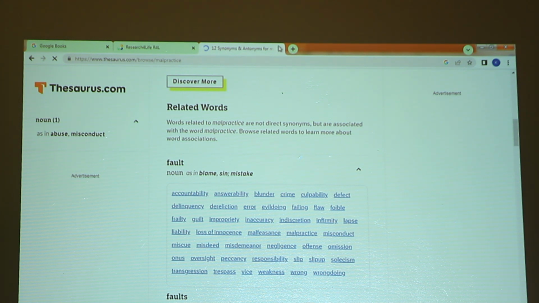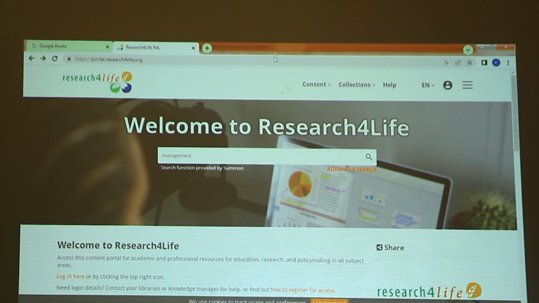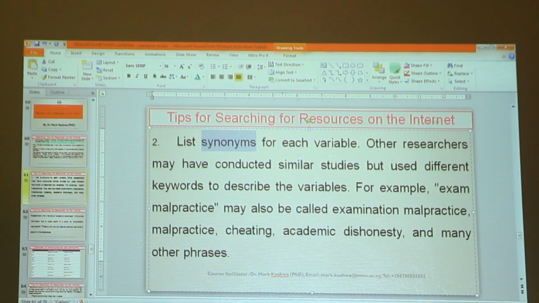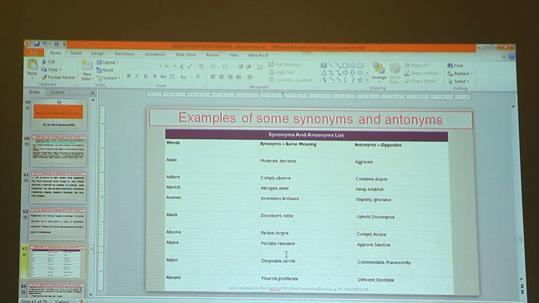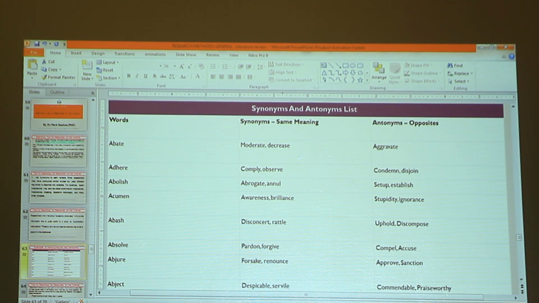So that is how you look for the synonyms. So we are saying for any topic, before you start searching, you need to have a list of the synonyms. Here we give some examples of some of the synonyms.